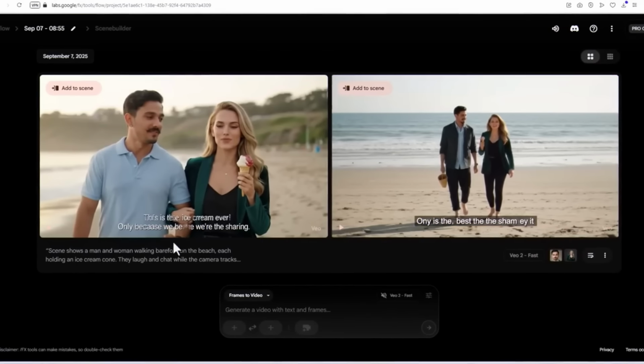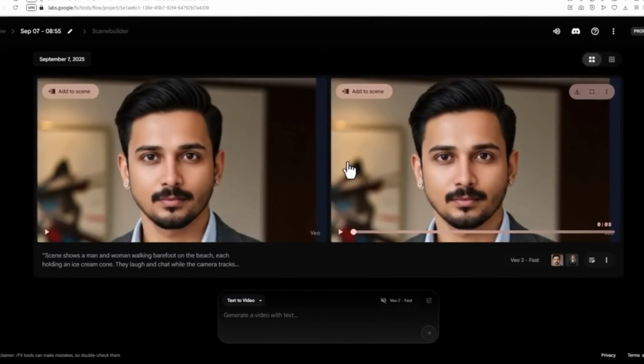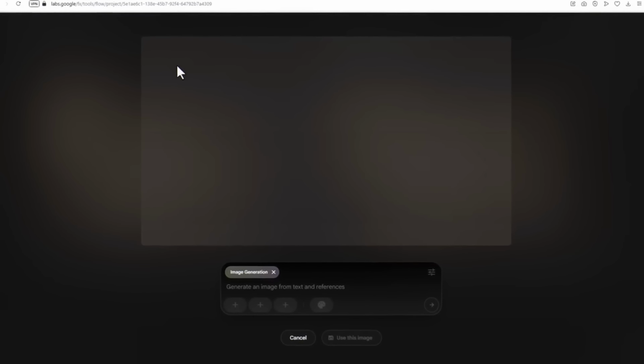Number 3, use she says or he says. It feels small, but it's the difference between a character standing there silently and one that lip syncs your dialogue perfectly. Same goes for camera moves. Spell them out clearly so Veo knows you want motion, not a static shot.